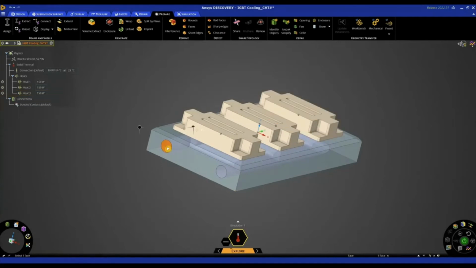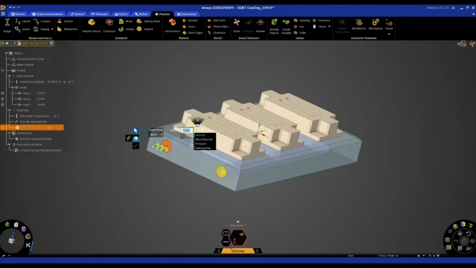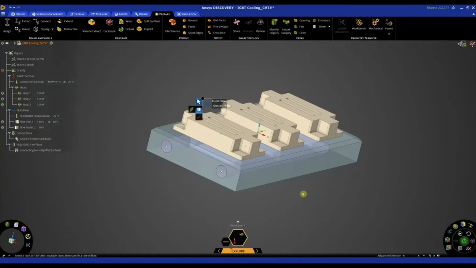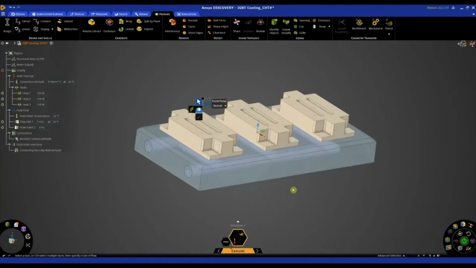So I'll use this face as the inlet. Make sure that's set to inlet, and we'll specify a velocity again of 1 meter per second, and let's make this a bit cooler. Let's make it 10 degrees. So now we can specify an outlet and hit the tick box. So that's our fluid solid thermal conditions set up.